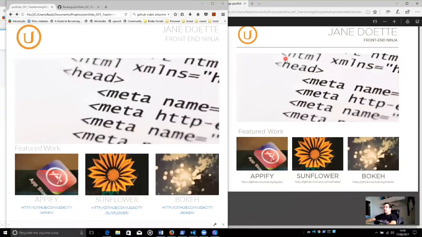Okay, so here is the result. On the left, we have our website, and on the right, our design mock. Okay, so pretty much the same. Of course, it can be improved, but for now it's okay.